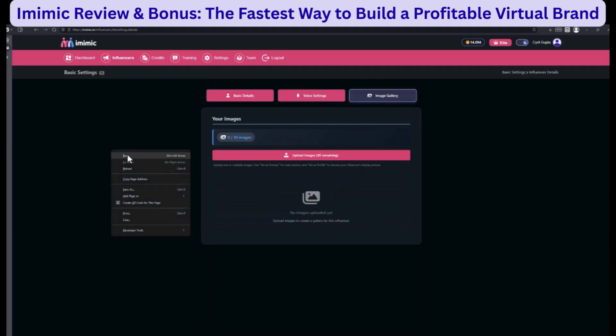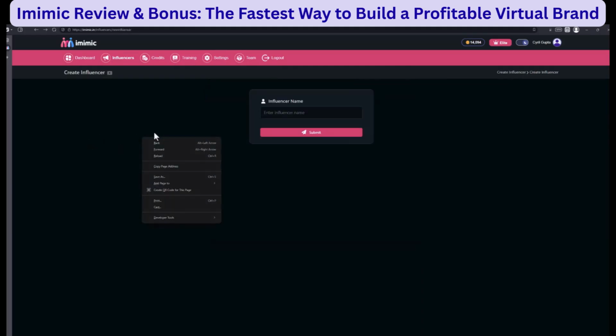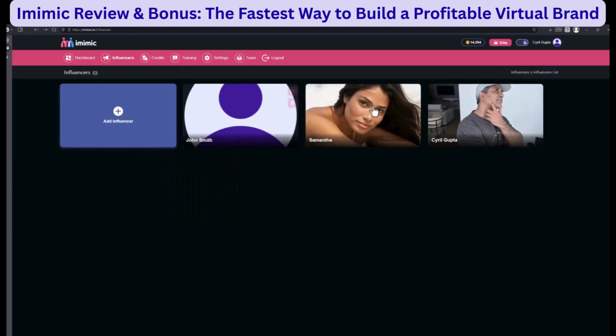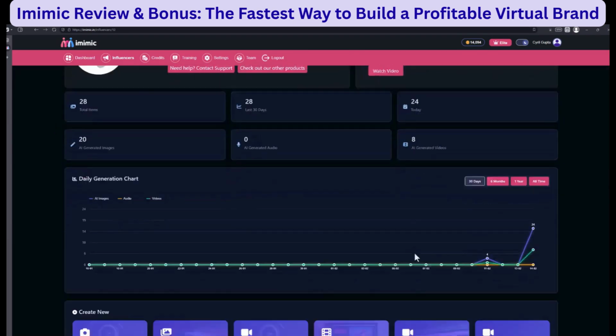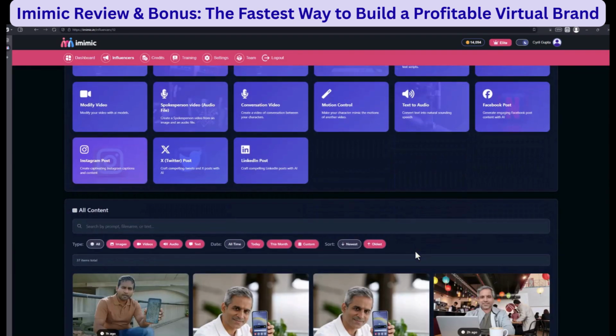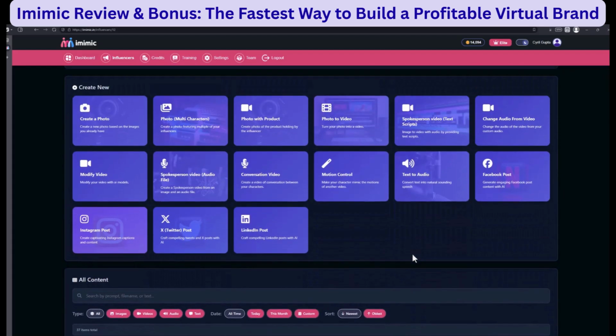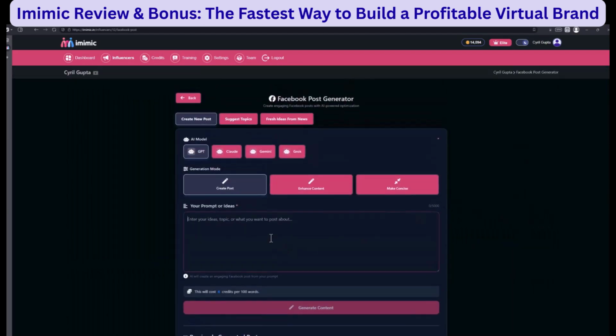And what happens is, based on all that information that you put in, Imimic is going to create a profile for your characters, and then when you create posts, they will match the profile. And Imimic even keeps an account of all the content that you created earlier, just like a very smart agent, and keeps creating new content that is in sync. So let's try to create a Facebook post for this character.